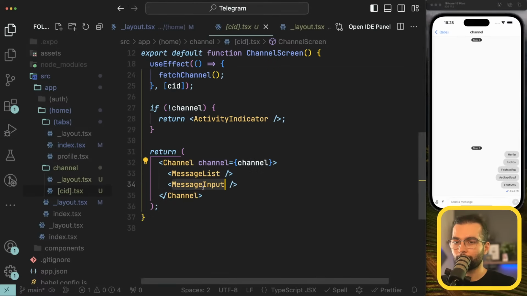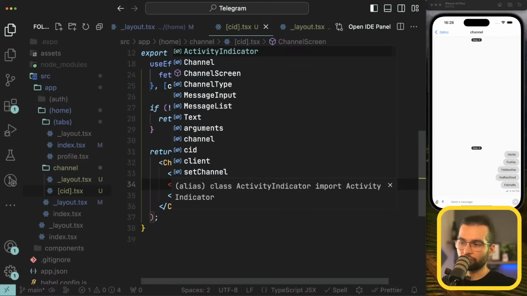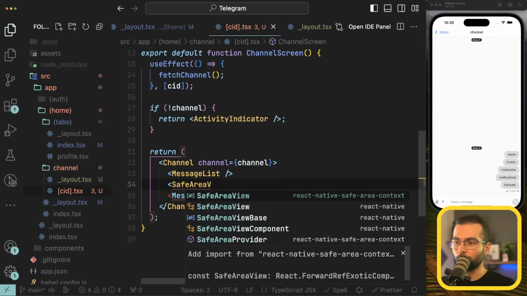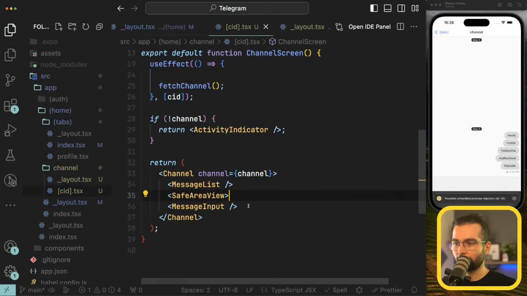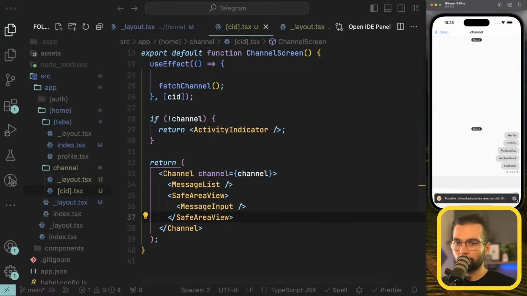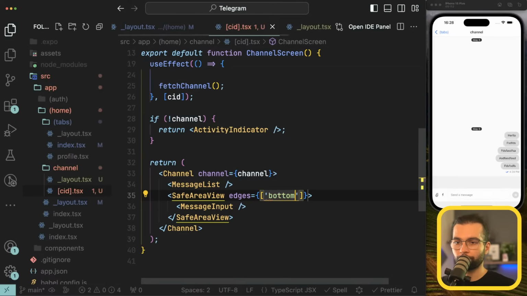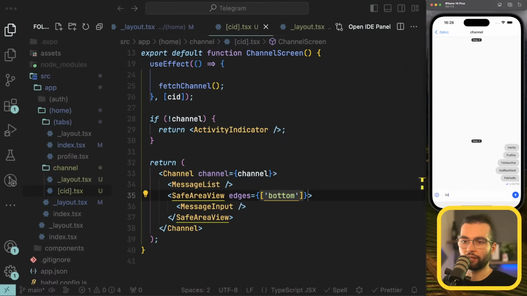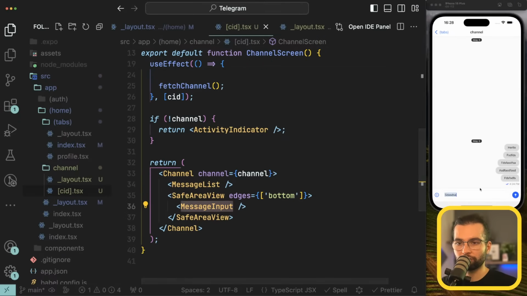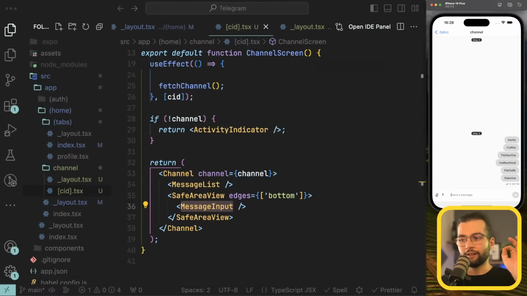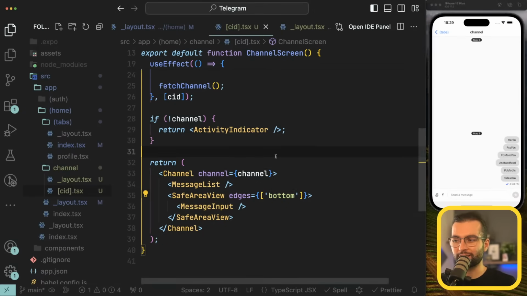with the message input. Maybe you can even do here, on the message input, a safe area view so that it doesn't render below, but the safe area view with edges only on the bottom. So now the message input renders correctly. Perfect. With that, we already have a basic chatting application, but it's not perfect yet. We need to make a lot of things dynamic so it will work with multiple users as well.